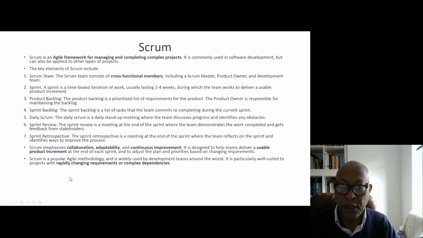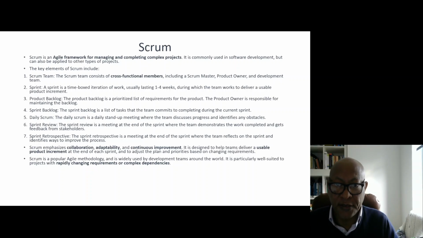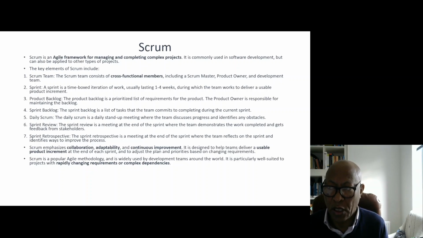So, let's continue now. Scrum is an agile framework for managing and completing complex projects. It has certain elements that really need to be looked at. One is that system developers have what we call a Scrum team. It consists of cross-functional members, who have different skill sets and work together to complete the project. It has a Scrum Master, Product Owner, and Development team.